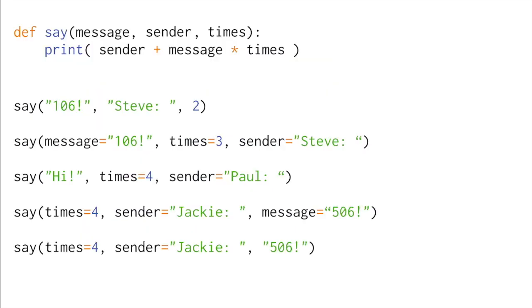So suppose that we have this same method that accepts three arguments: message, sender, and times. The first time that we call it, message is 106, sender is Steve, and times is 2. In this function call, we instead set message to 106, and then we specify times second and set it to 3, and set sender to Steve.